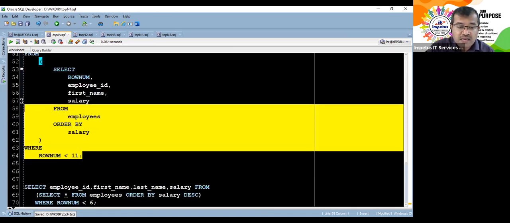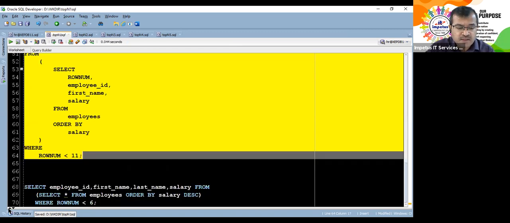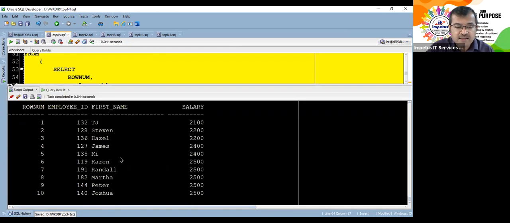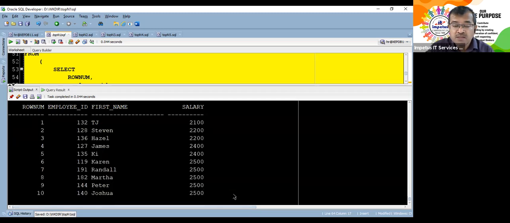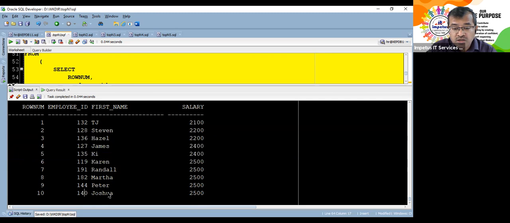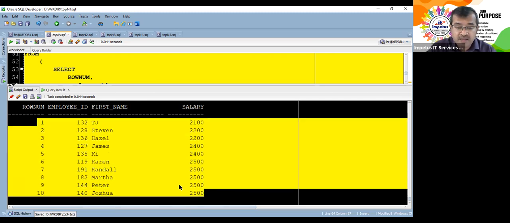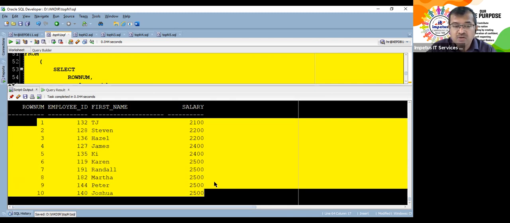Now I want the first 10 people who have the least salary. These are the first 10 people who have the least salary. This may not be absolutely right because multiple people have the same salary. There can be 2-3 more people earning the same salary, 2500, but I got the top 10 rows at least.